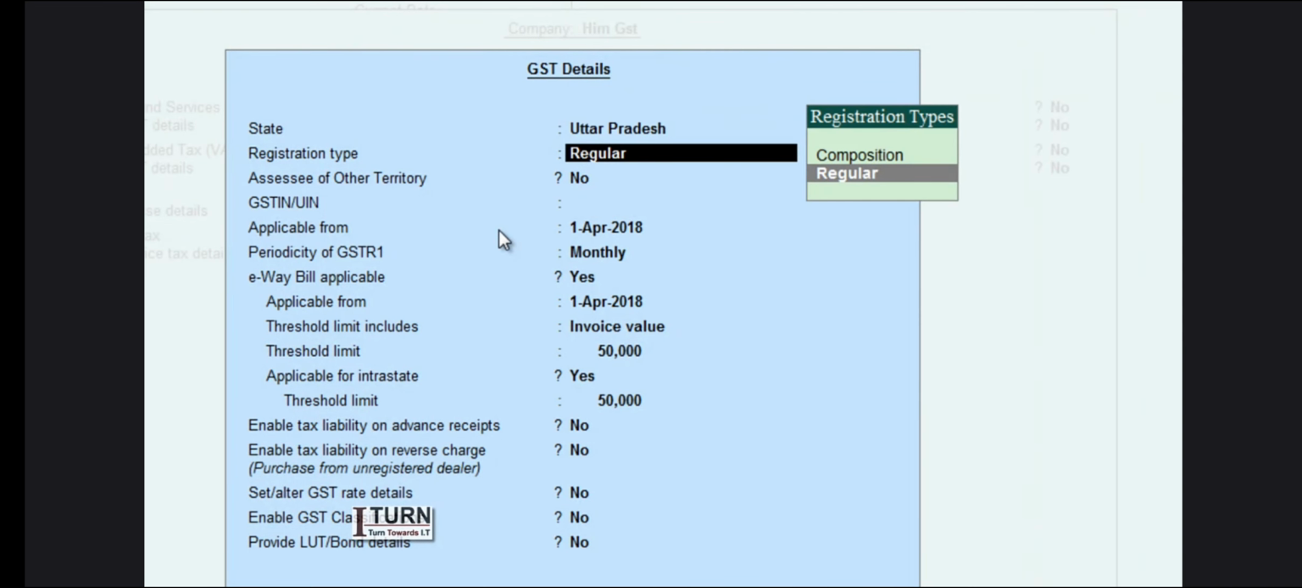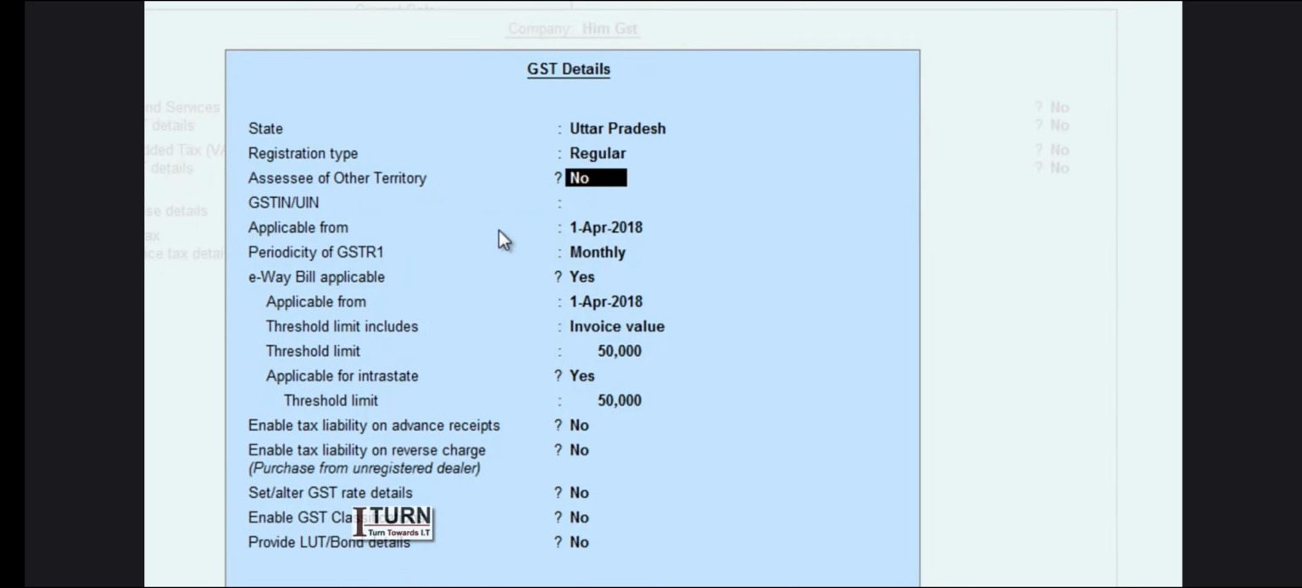Registration types are of two kinds: regular, which is on a monthly basis if you are going to file the GST, or composition, which is on a quarterly basis. So I am keeping it regular. Keep it no. GST number you will have to give here, that's a 15-digit alphanumeric, which comprises your PAN number or the company PAN number also. So I am giving any number, that's it. It will show an invalid GSTIN message, but you may go ahead with this.